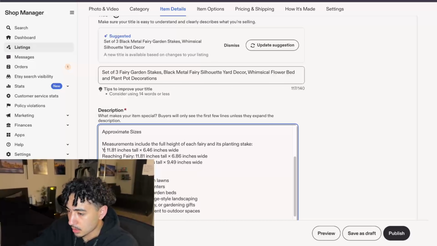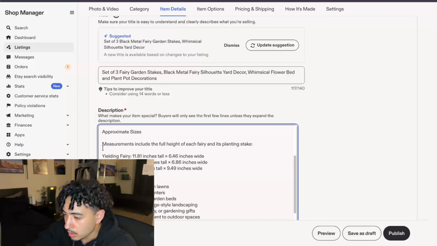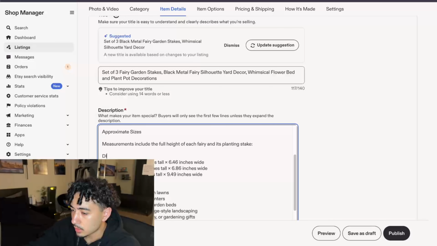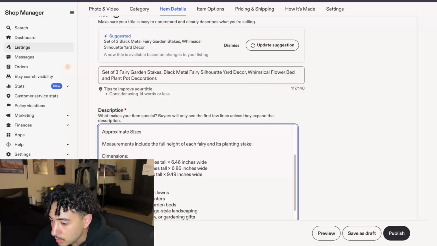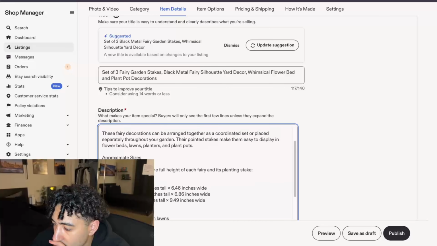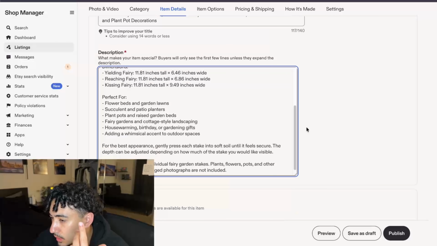Let me change that. Whoa. Yielding Fairy. Whoa, what the heck? Dimensions. Then we'll bring this here. Add little indentations just to make it clean and easier for them to understand. We don't need this part in the description. The rest looks good like that.